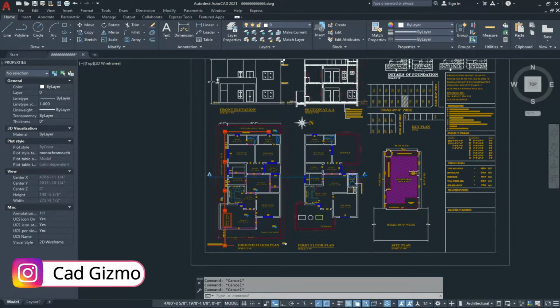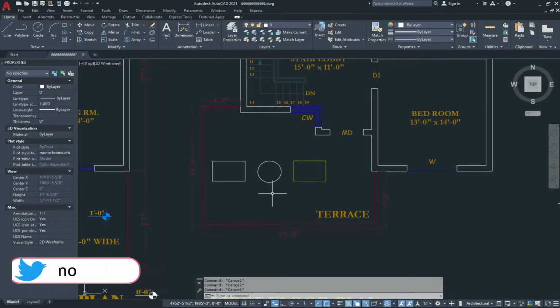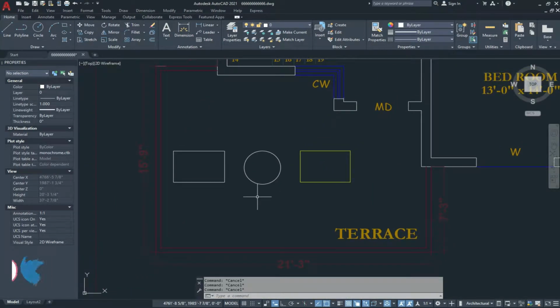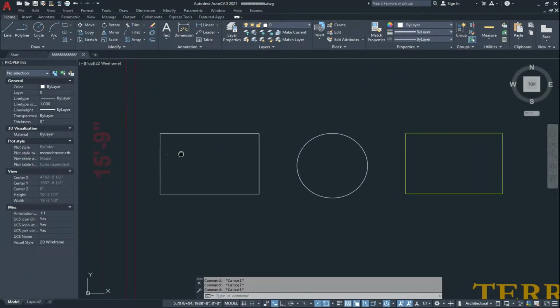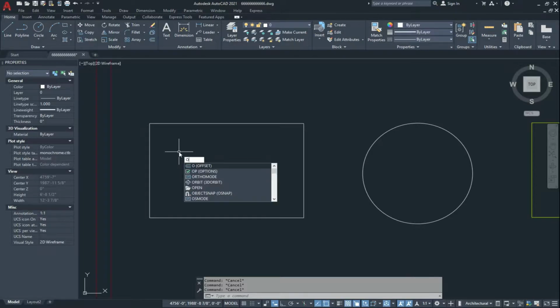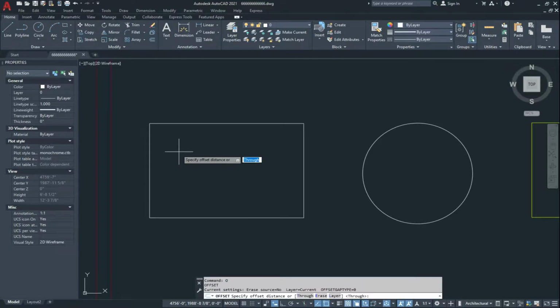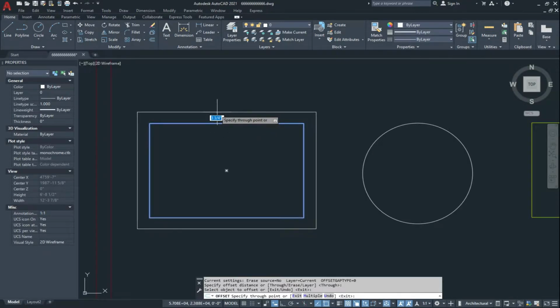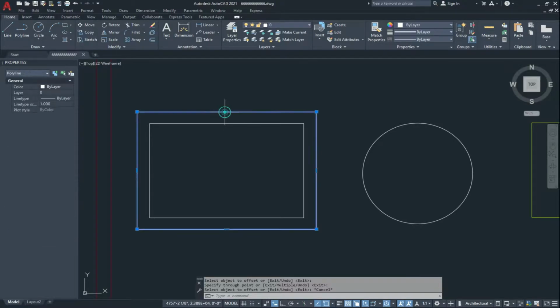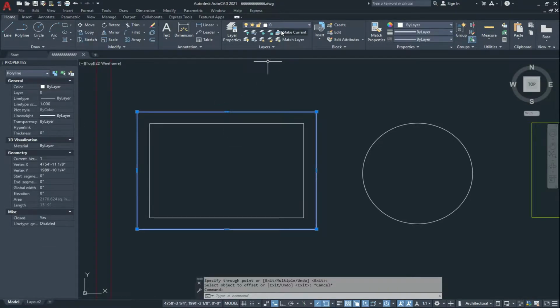And friends, we have these three examples, and on these we see the relation between the offset and layers. So in this, first we apply the simple offset, and for that type O and enter, select the object and make the offset. Now in this offset you can see this object's properties are set on the 0 depth point layer, which is white in color.